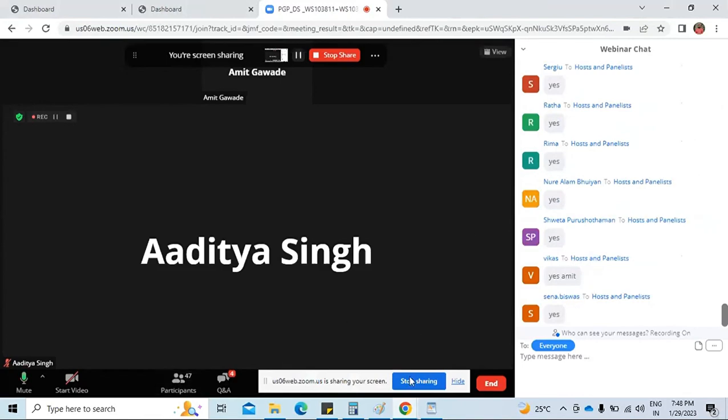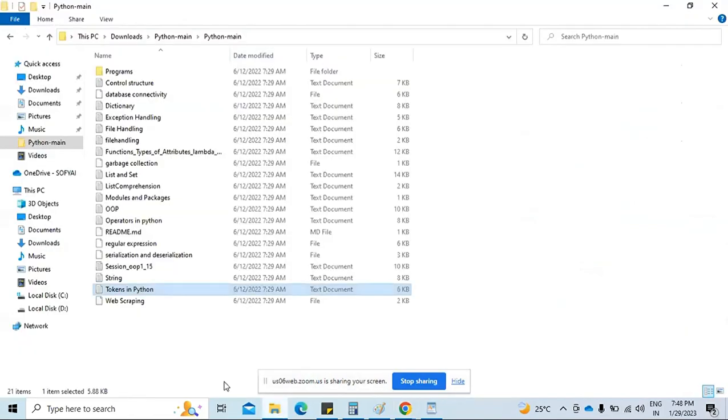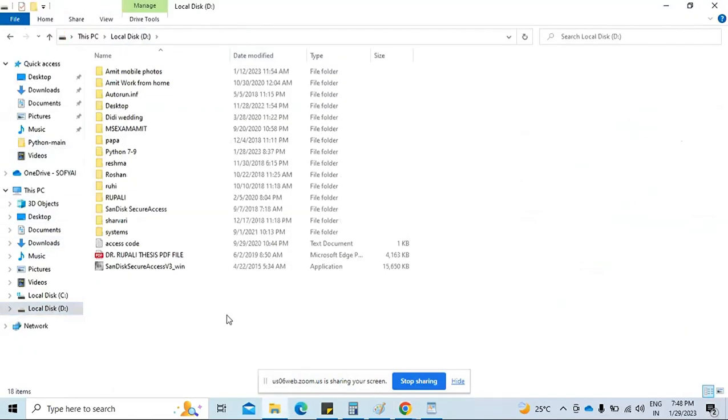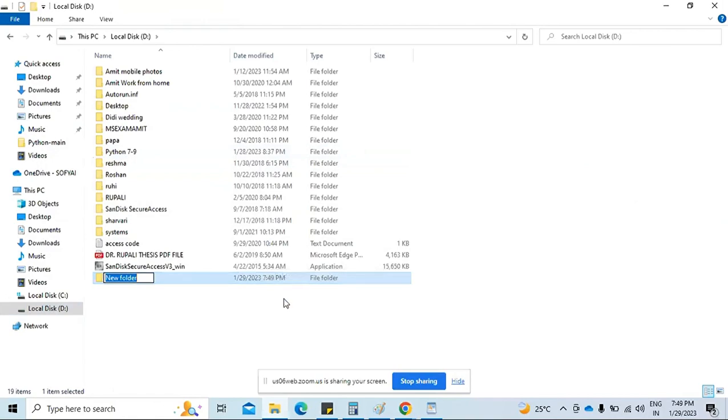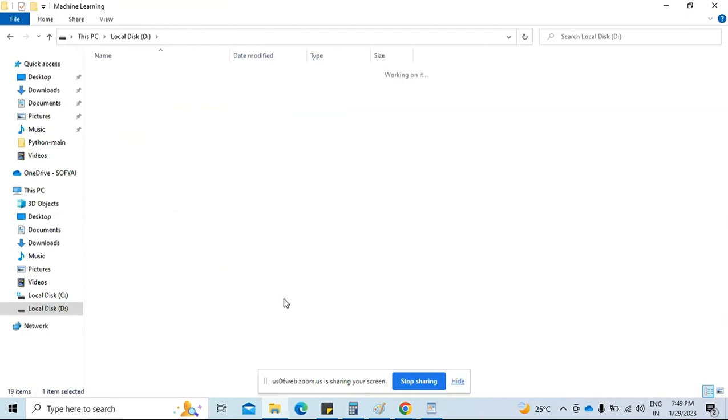Right, so now let's go ahead. Where I created the folder yesterday, on D drive, suppose let us create one new folder here. Let's say machine learning. We are learning machine learning, right? So here I am creating one folder, machine learning. Or you can create any folder name. Just go inside that folder, guys.